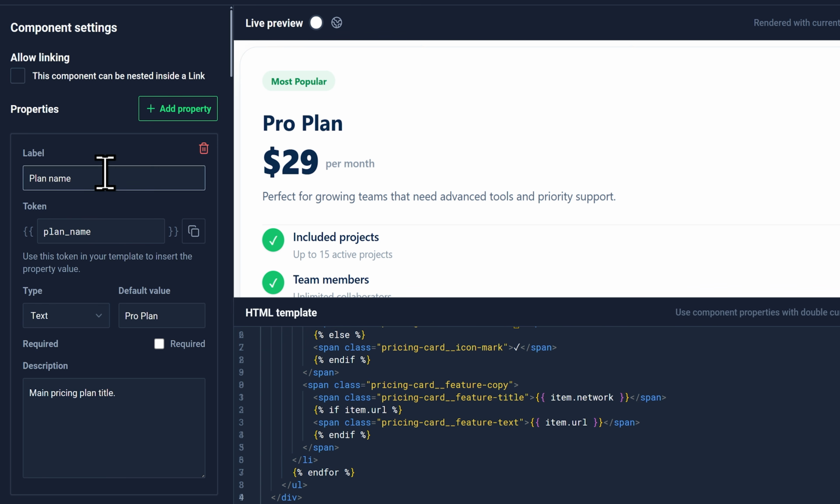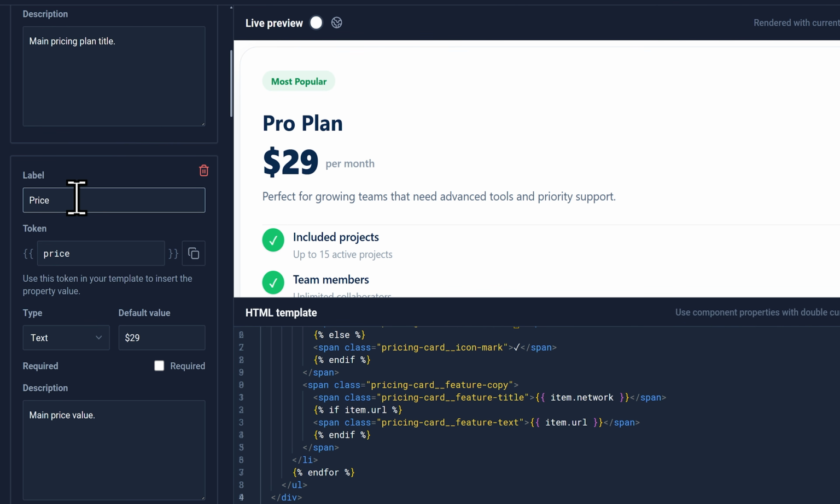So this has been added. We have the token, the type, the default value, and also the description. Now, as you can see, we have one here, and then underneath we need the price, obviously. So we added that as well. We have the price, this is the token, this is the type, the default value, and the description.